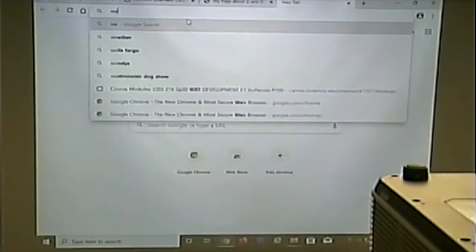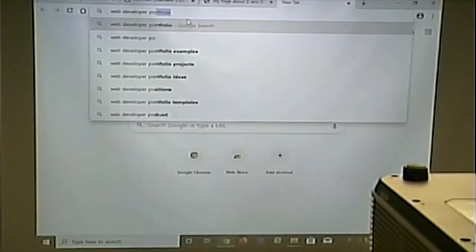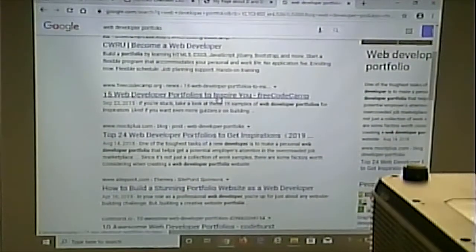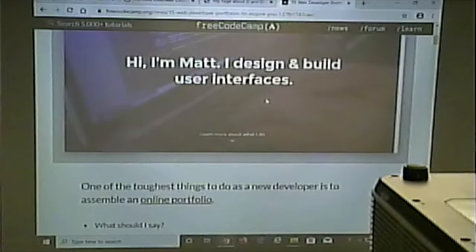So I'm going to just Google web developer portfolio. All right? Now, these are kind of high-end ones. But, again, we might not be here at this point, but you've got to walk before you can run. So you can start thinking in these terms. Here are some examples of web portfolios that are meant to inspire you.